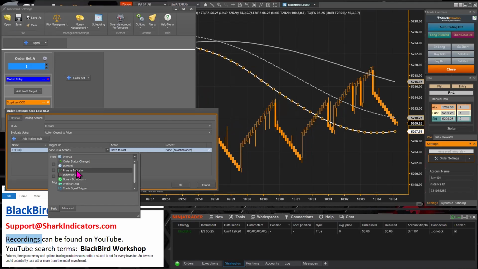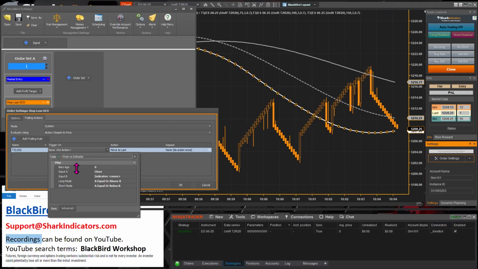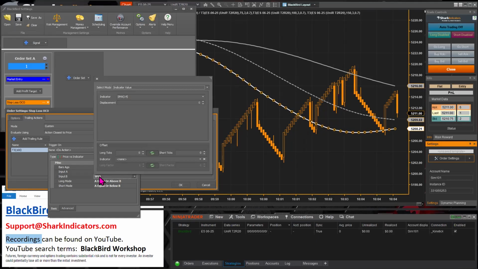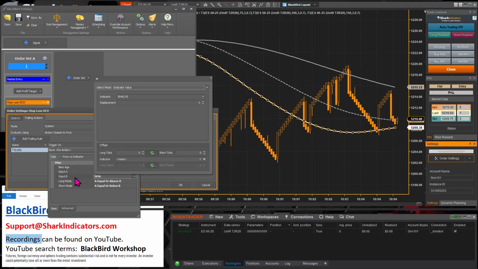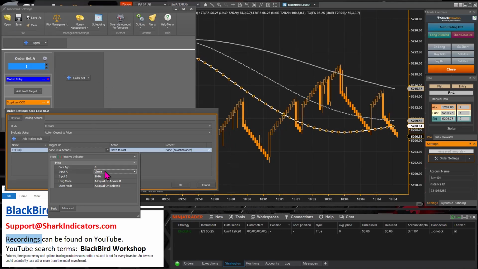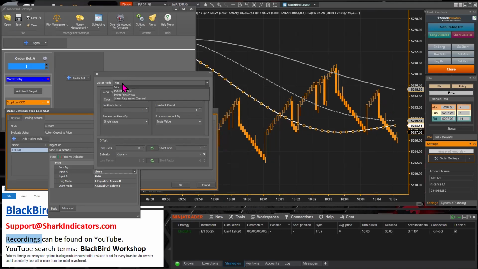Let's see, next one, price versus indicator. So this trigger basically compares one data point to another data point. You have input A and input B, very similar to the comparison solver in Bloodhound. So you can compare one price, and this doesn't have to be price. This can be an indicator. So you can compare an indicator to an indicator. Again, it's like the comparison solver in Bloodhound.